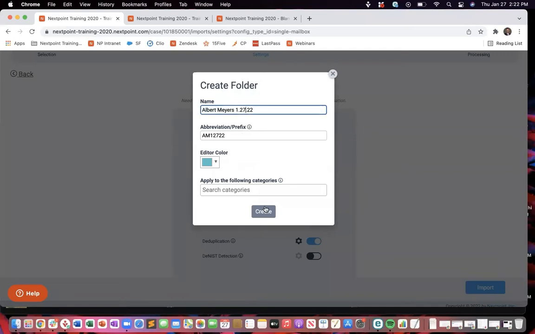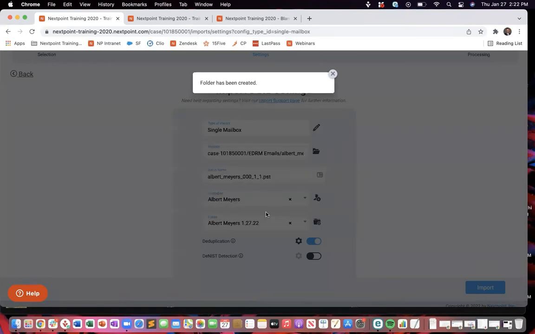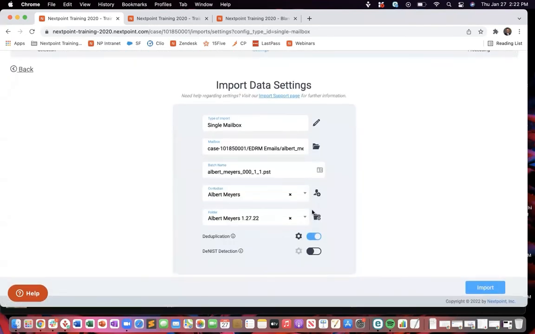1/27/22, and then I'm going to go ahead and hit create. So I've created that folder. And then the last thing here is going to be these deduplication and DNIS detection settings. So these are going to be toggled on or off depending on the type of import that you're conducting.